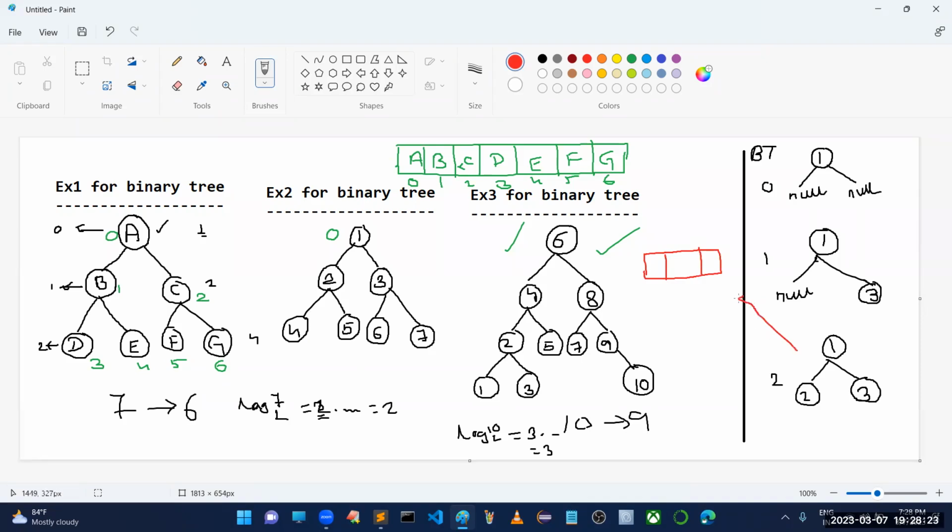I'm representing this one. What is the root node? 1. The left pointer is pointing to one more node, which has data 2. The right pointer is pointing to one more node with the data 3. The right field is null and the left field is null for these, because we don't have any children for them. Like this we can represent.